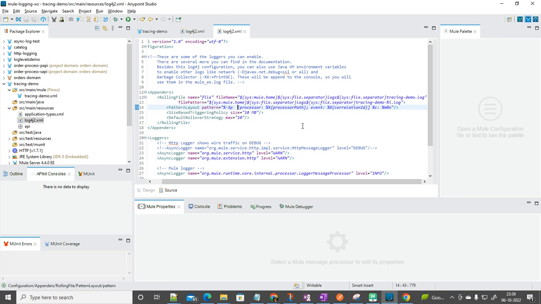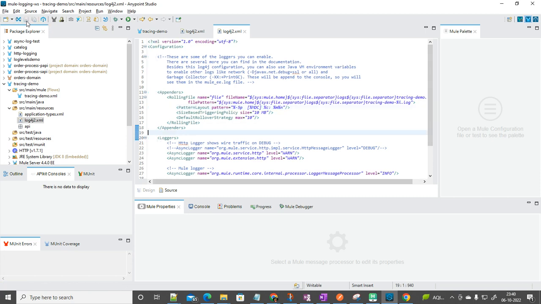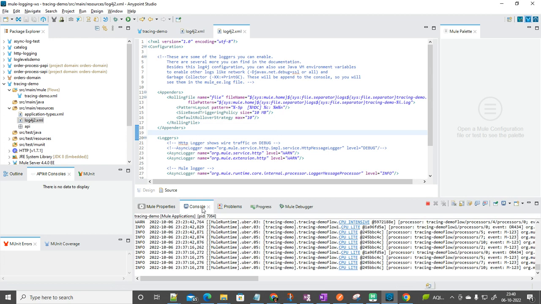So let me open the log4j pattern, and you need to add something called MDC, Mapped Diagnostic Context. So right now I'm removing these two, the processor and event, and adding percentage MDC. Okay. Let me run the application. Let me restart it. Meanwhile, I keep the video paused.